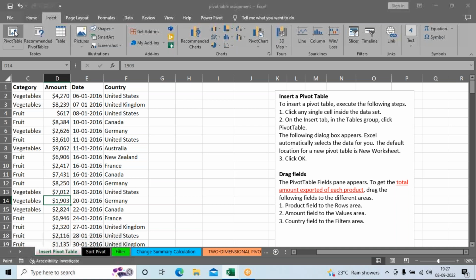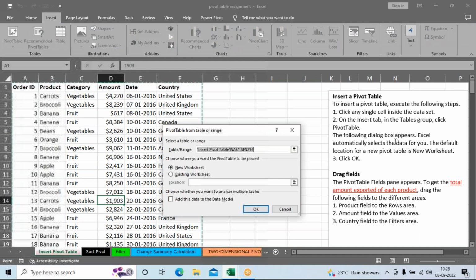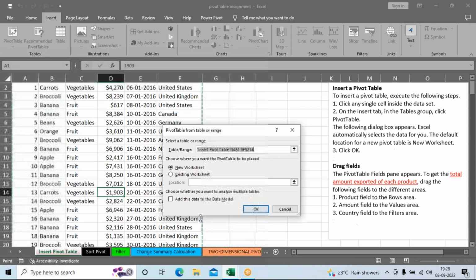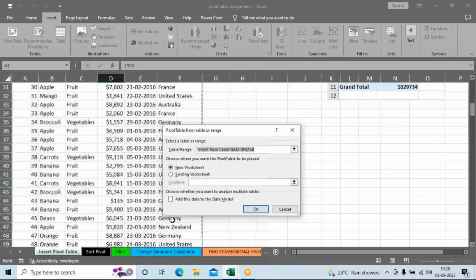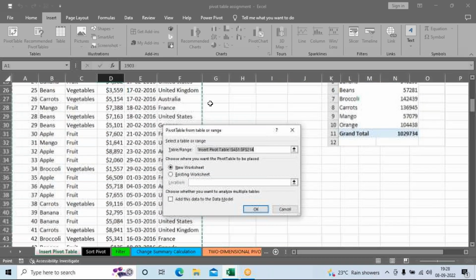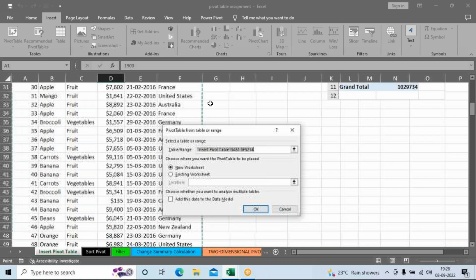Next step, you see. Some dialog box appears. Yes, I got a dialog box here on the screen. This is the dialog box that appears. Okay. Excel automatically selects the data for you. Of course, it is selected. Who told you? No one has told. See, automatically the data is selected here. See, selected, no? The whole data is selected actually.